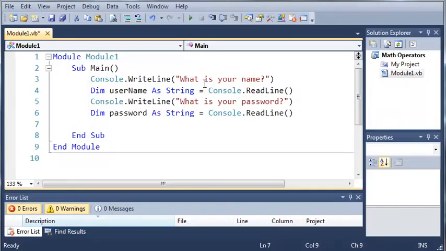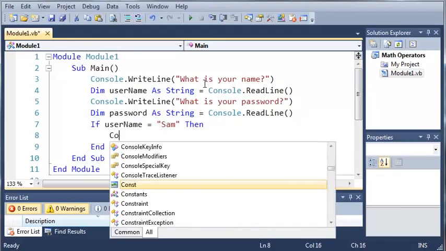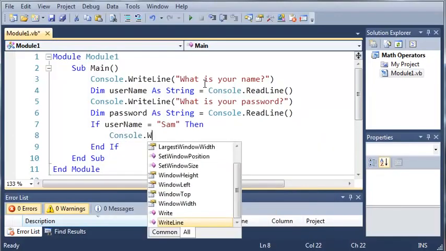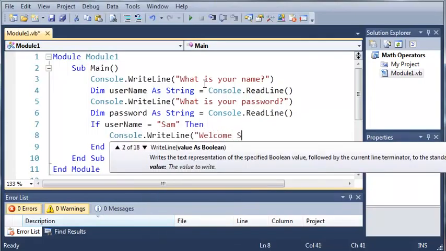Okay, so now what we want to do is we want to create an if statement to see if they typed in a name that is in, let's say, a list of possible names that can be logged in. So if username equals Sam, then do something. So if username is equal to Sam, then we'll do console.writeLine welcome Sam.